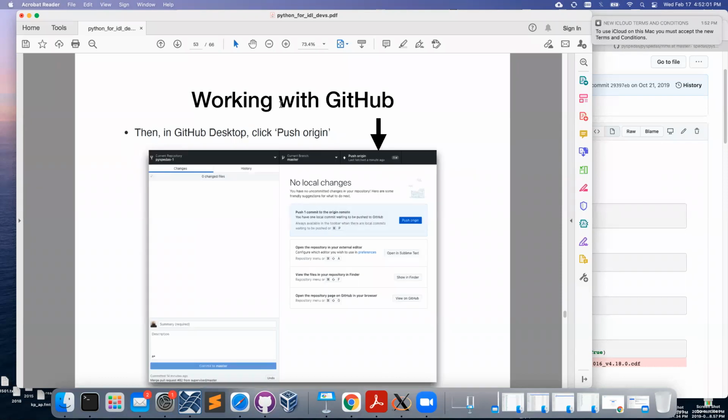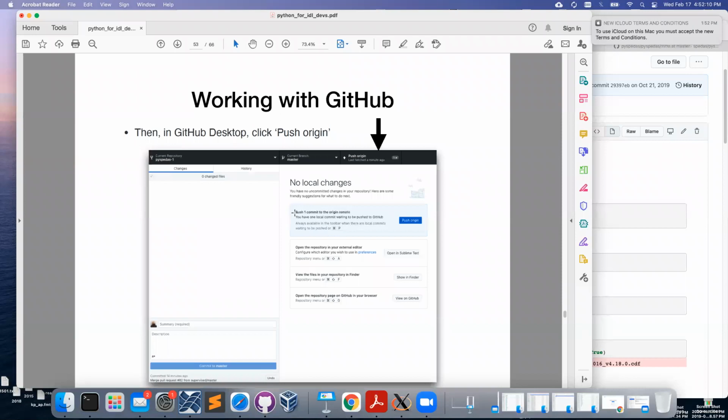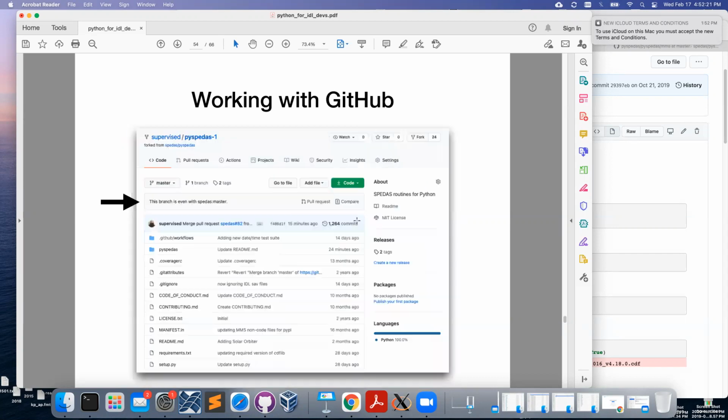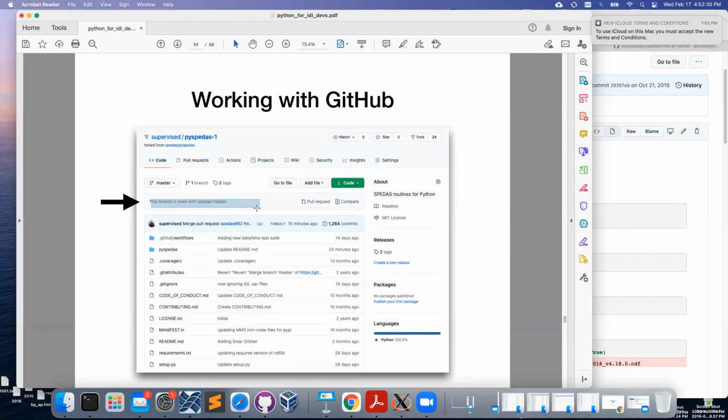And so once that's updated locally, you're essentially pulling the changes to your local computer from the upstream, the official repository. Then you just use GitHub Desktop to push them to your version on GitHub. So then you just click push to origin, and then you can go back to your version on GitHub, your fork, and it should say it's even with the official repository.